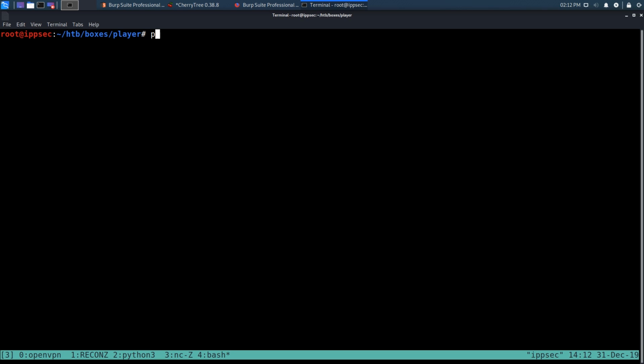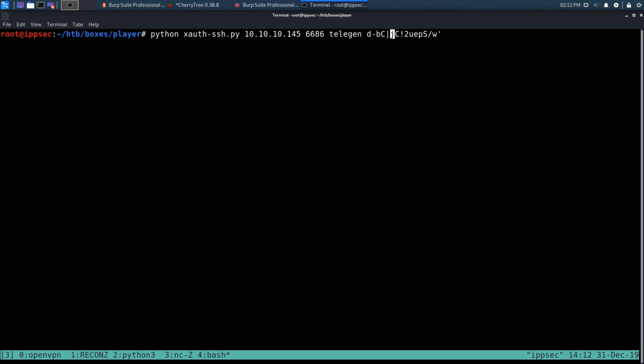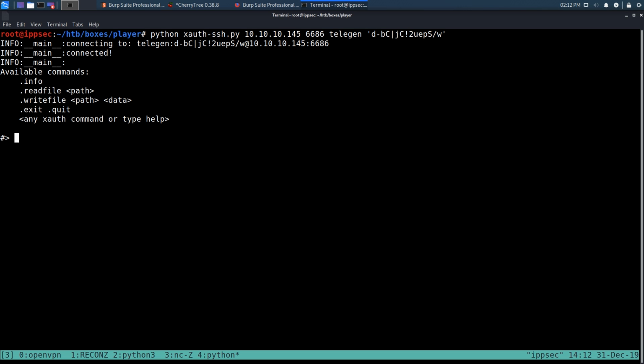So let's do python xauth ssh 10.10.14.5, port 6686, telegen and the password. Okay. .write_file. The path will be /var/www/demo, so demo/test.php and our payload. So I'm just going to do phpinfo and we'll see if this works.